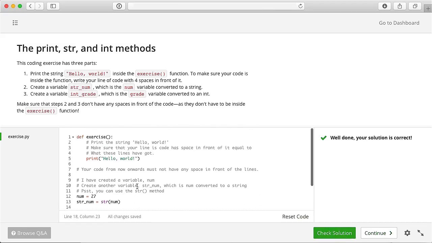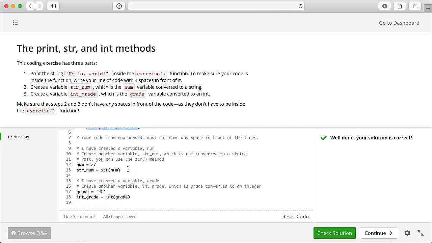So what we've done, we've put some code inside a function. We're going to look at how to create functions in a couple of videos. And we've also looked at the str and int functions that we've called here to create 2 other variables.